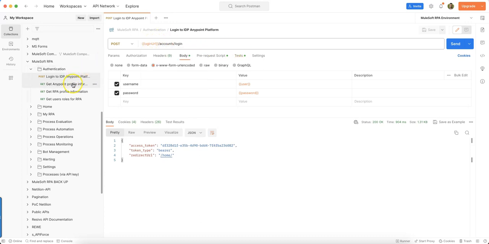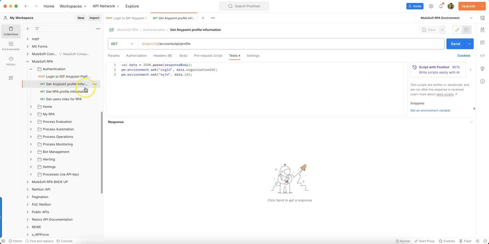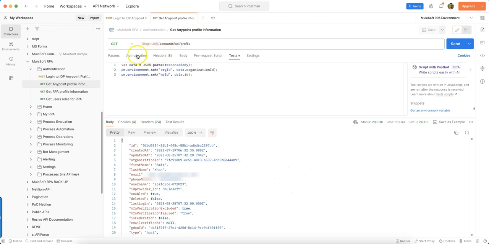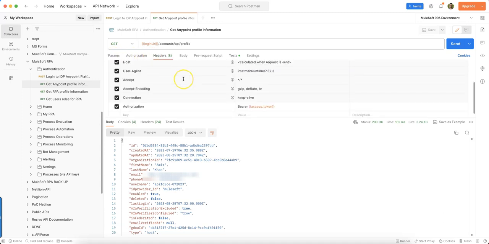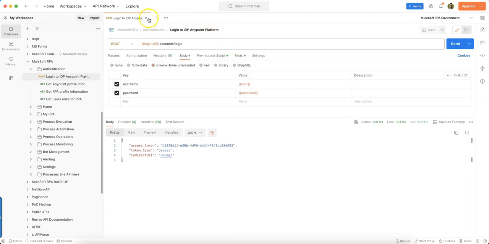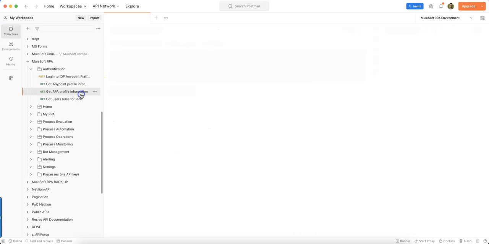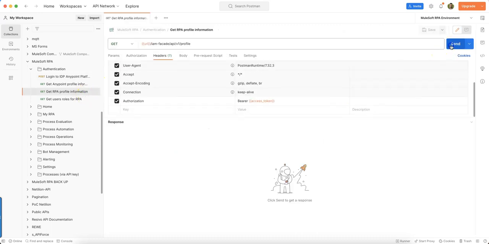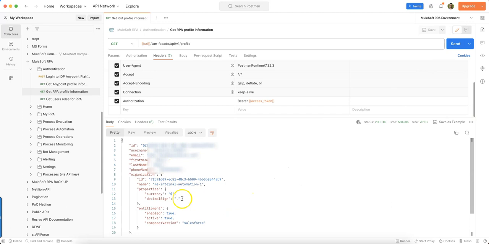And now you have to query the second resource, which is get Anypoint profile. This is something you need to do in order to set the org ID and the user ID, which is set here. We are using in the headers the bearer token, which we received from the previous login call. So that's basically the setup. And from now on, you are able to query your RPA profile. So let's hit it. You will see here a few pieces of information about my tenant and so on.